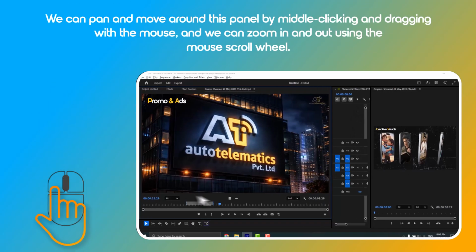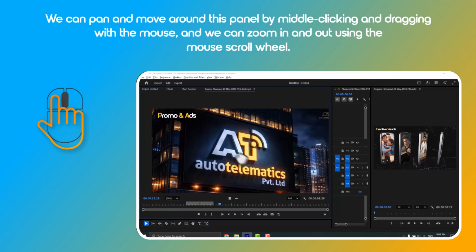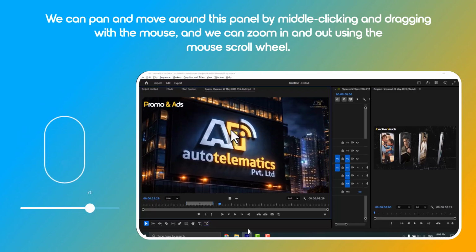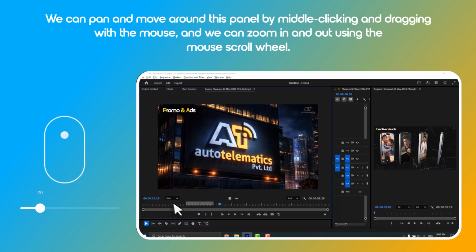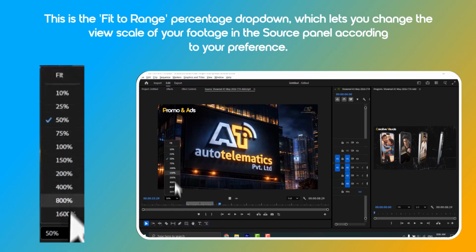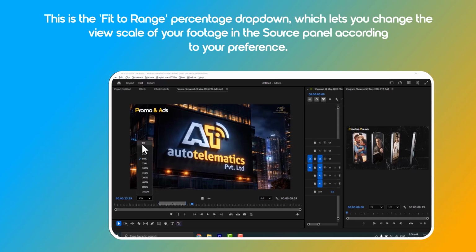We can pan and move around this panel by middle clicking and dragging with the mouse. And we can zoom in and out using the mouse scroll wheel. This is the fit range percentage drop down, which lets you change the view scale of your footage in the source panel according to your preferences.